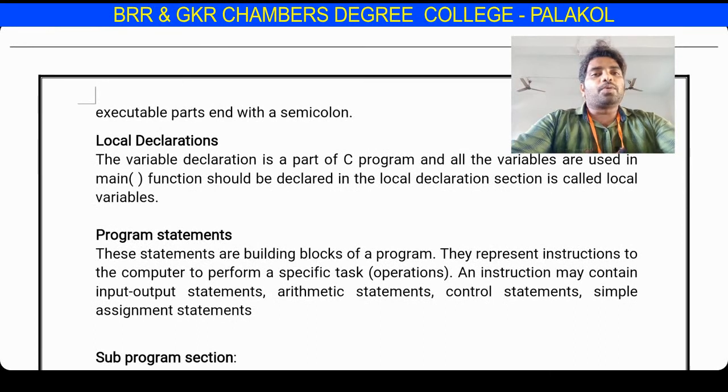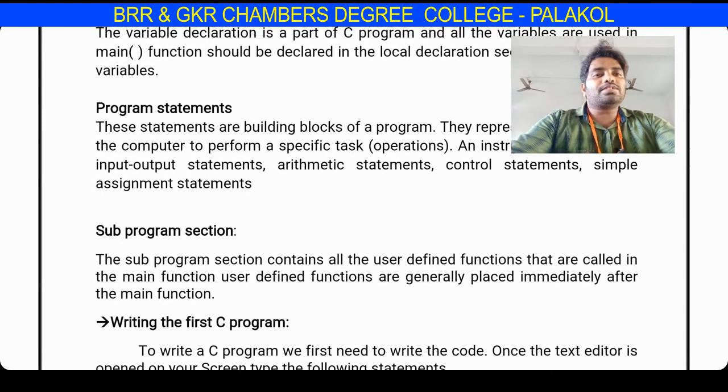Next, program statements. Statements are the building blocks of the program. They represent instructions to the computer to perform a specific task. For any logical representation you write multiple statements: control statements, arithmetic statements, input output statements and simple assignment statements are all programming statements. Then the subprogram section. The subprogram section contains all the user-defined functions called in the main function. User-defined functions are generally placed immediately after the main function. This is the subprogram.